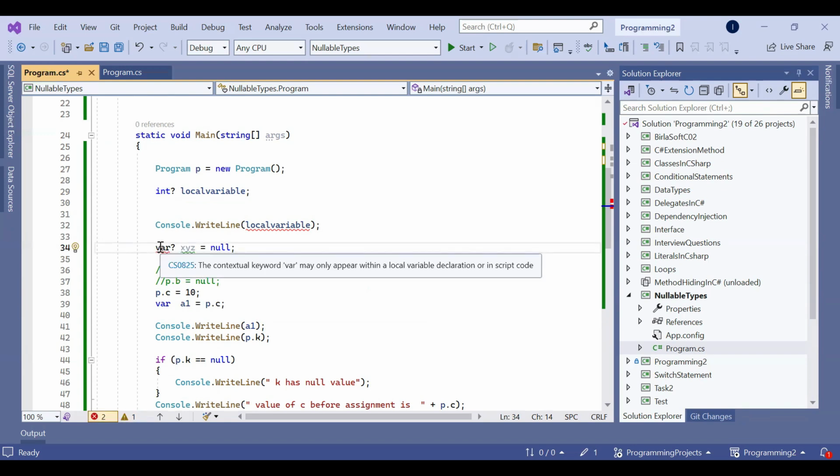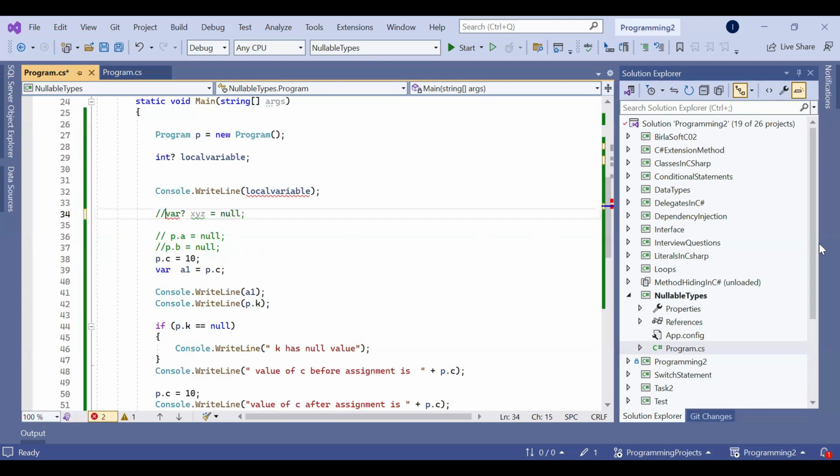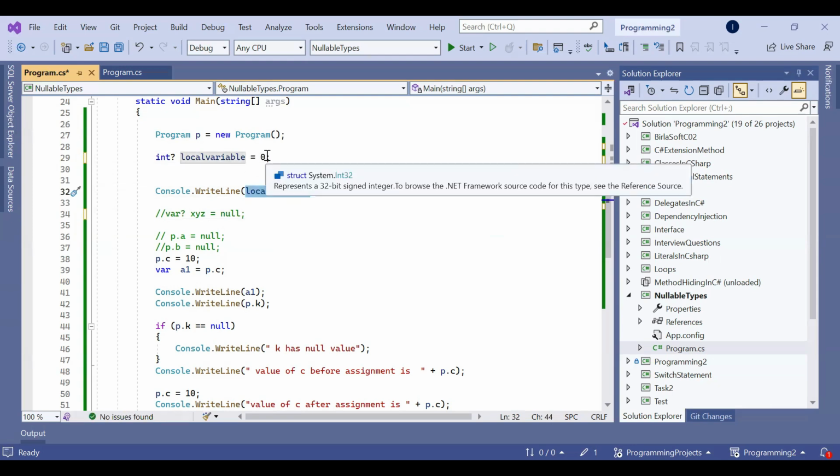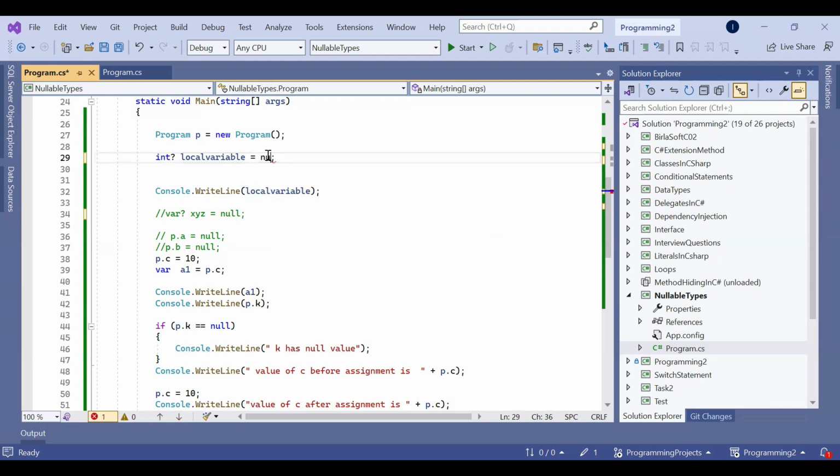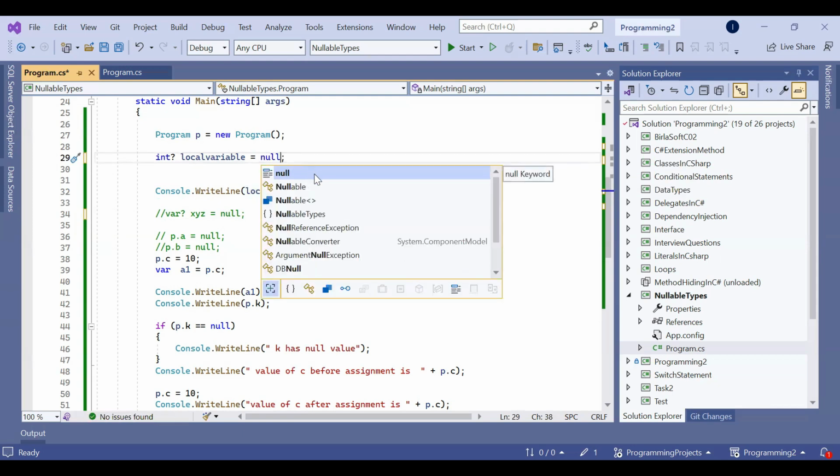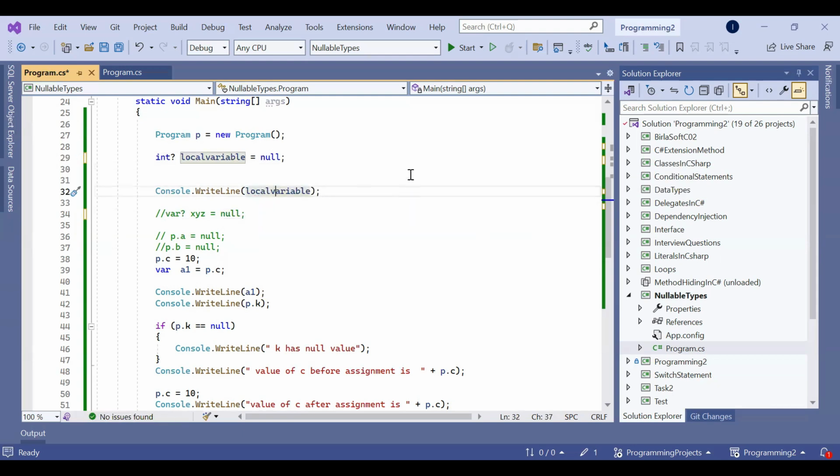Now after that, I will comment this, and also here when I will assign value to it, the error will go. You can see that this error has gone, or I can assign null also to it, so it will not give any error. You can see that no error is coming. So it accepts both integer value as well as null value.